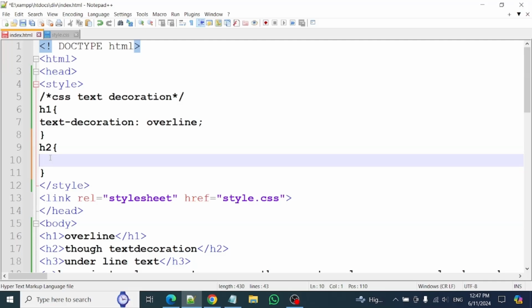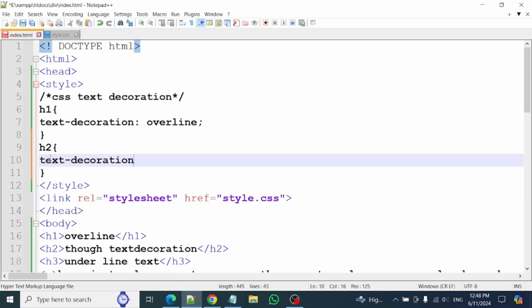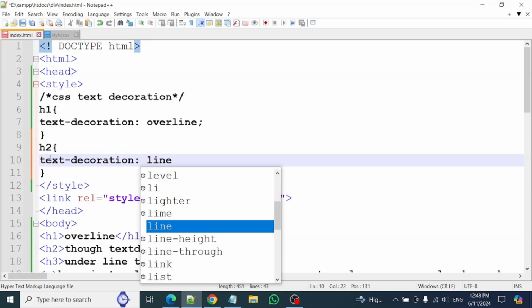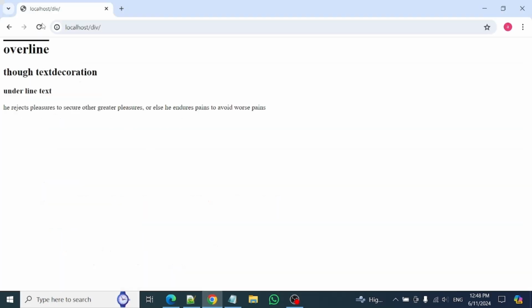We will use CSS property and property value, text-decoration: line-through; save the file, go to the browser and refresh the page. It is not recommended to underline text that is not a link, as this often confuses the reader.